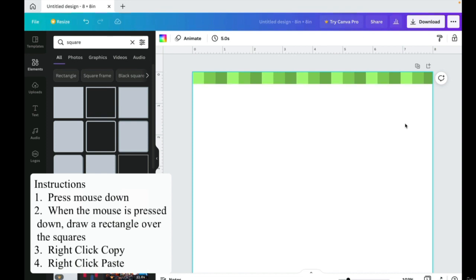So for our second row, we want to create an offset repeating pattern. An offset repeating pattern is where we offset the color of the square. So instead of doing a repeating pattern where we start with the green right here, we're going to offset it using the middle shade of green.